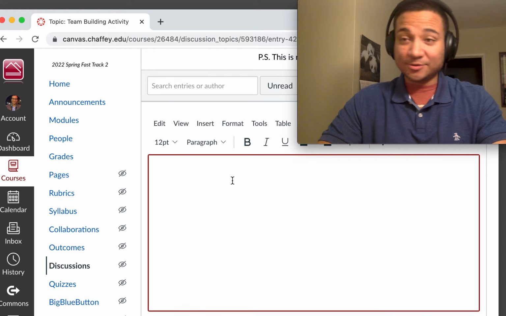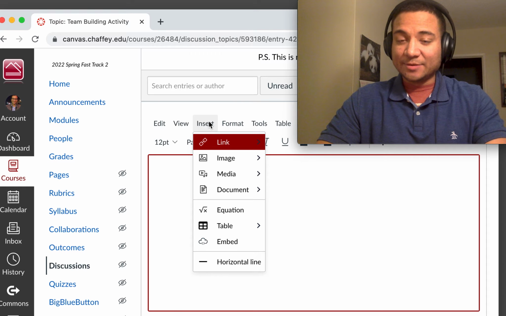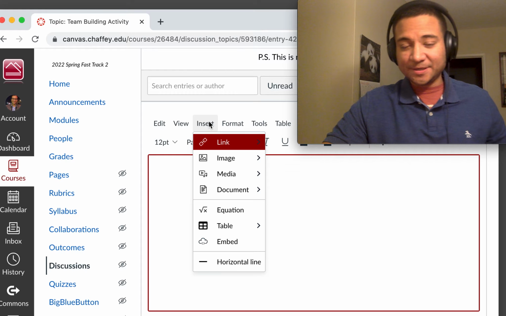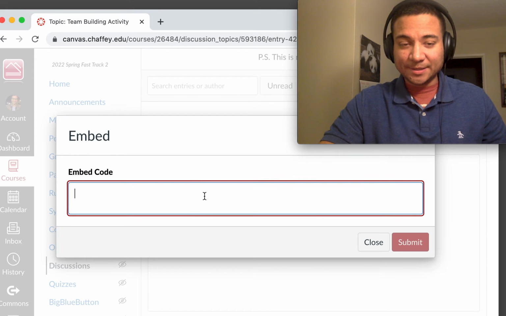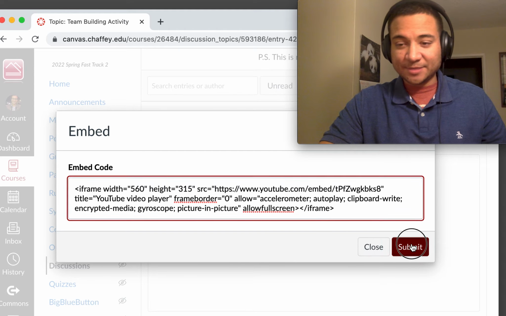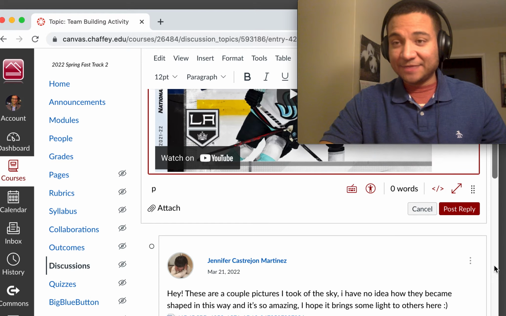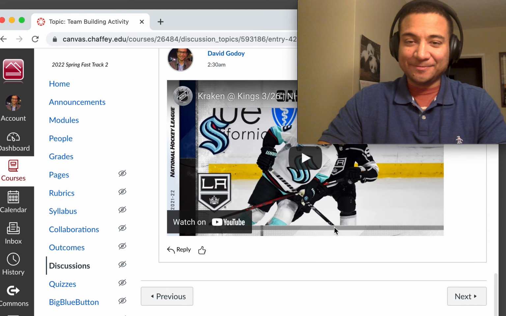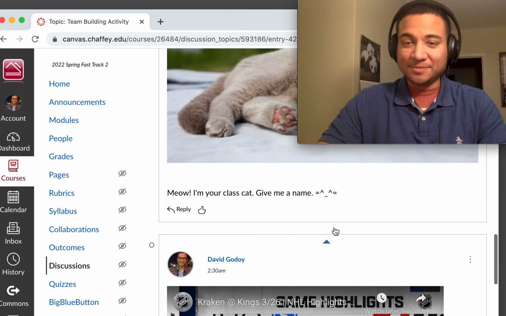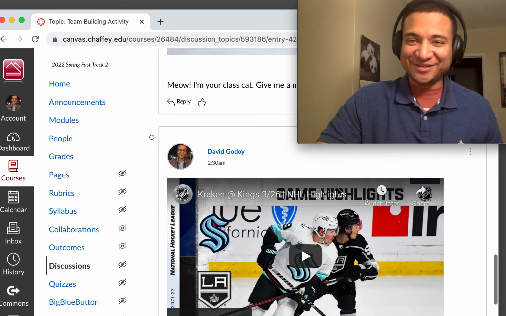Once you have the embed link, simply go to reply. And again, you go to insert. Rather than going to image, because it's an embed code that we want to input, then you go to embed. You copy it here, where it says embed code, submit. And after doing so, just post it. And voila. That is how you embed both an image and a video.